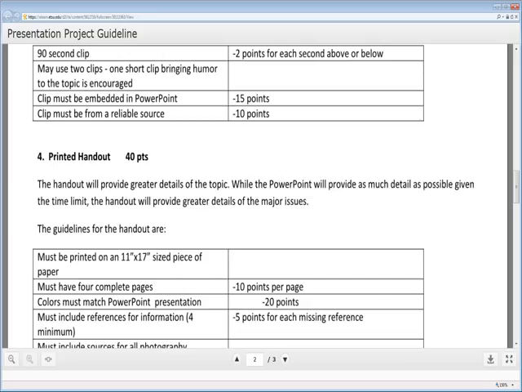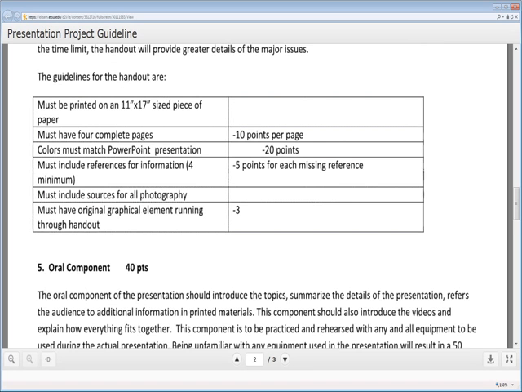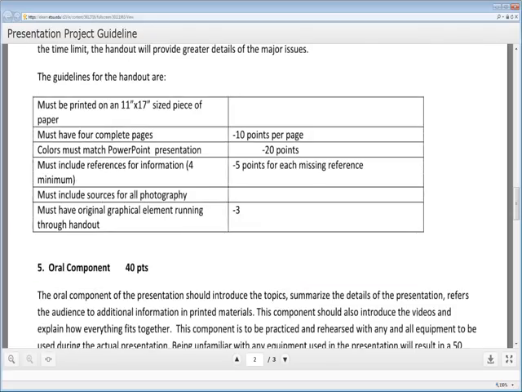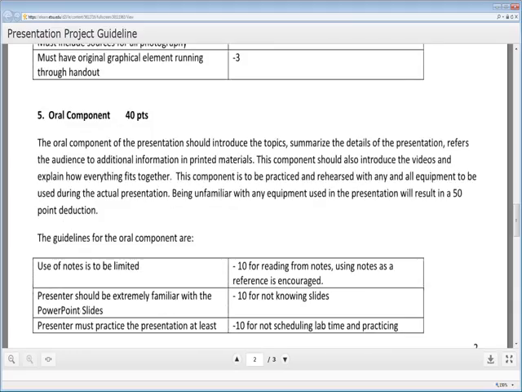Now, the printed handout, we use 11 by 17 piece of paper, which makes four nice 8.5 by 11 pages. And this provides greater detail about your topic. You may present in the class the oral component with your PowerPoint. You give some overviews, but let's say that we wanted to learn more about your topic. Well, this is when you can put a lot of details in the handout. And this is a common practice. If you go to a presentation, they may highlight the major points, and then the details are handed out on a flyer. And the fifth part is the oral component.